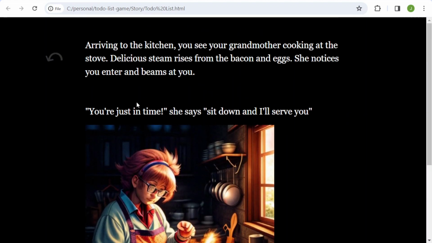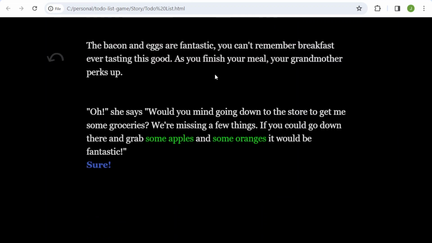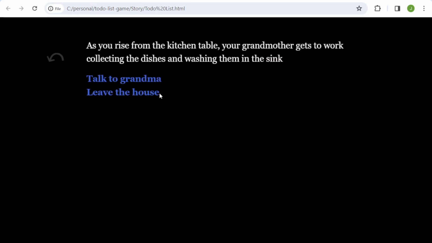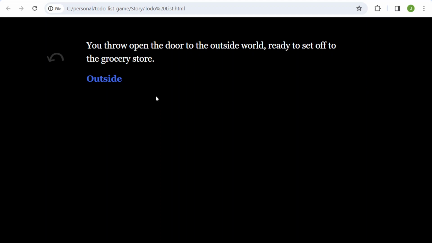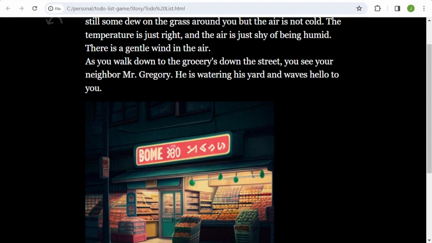And so the premise is just she cooks for us, we eat, and then she gives us a list of requirements that she wants. She wants some apples, some oranges. We're like, very good. Then we get some money. Then we get going. We leave the house, right? We go outside. It's like a new day. Then there's just this little outside area, right? There's the neighbor, Mr. Gregory. He's watering his yard. He waves hello.